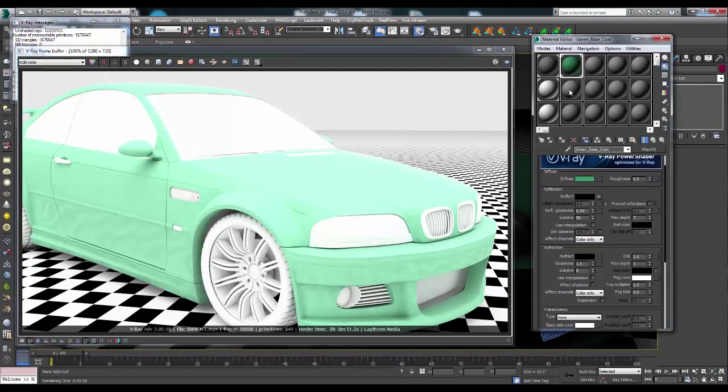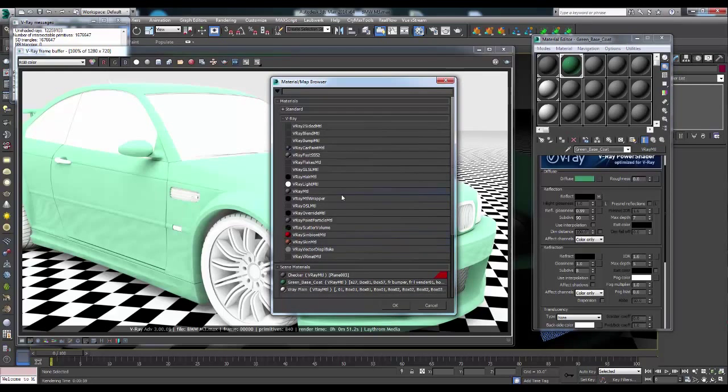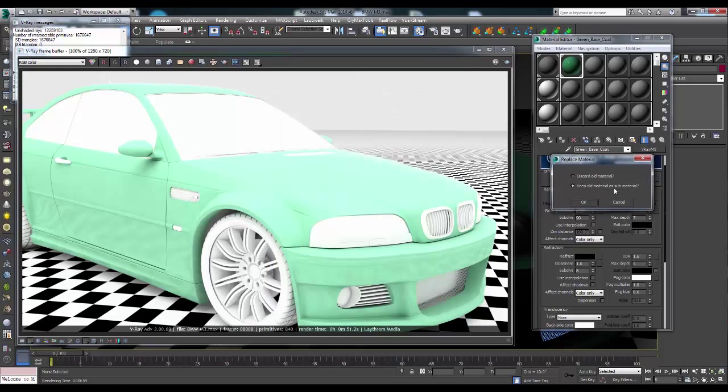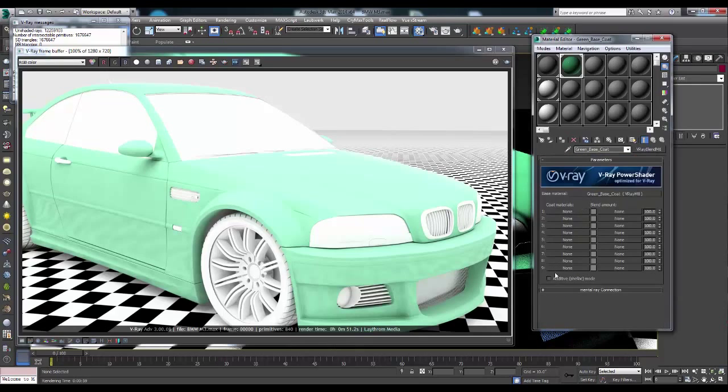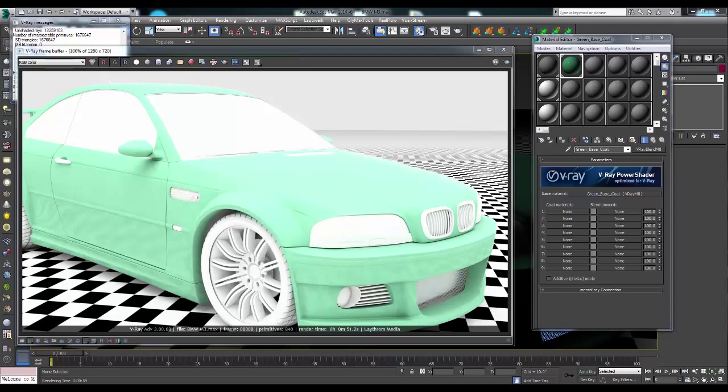Now, what we're going to do here is create a blend material. So we're going to click on the V-Ray material, V-Ray blend material, hit OK, keep old material as submaterial, and that's what you want. We're going to layer this up a little bit and try and make something that looks real nice, and I don't want to say clean because the image isn't clean, but you'll see what I'm getting at in a minute.